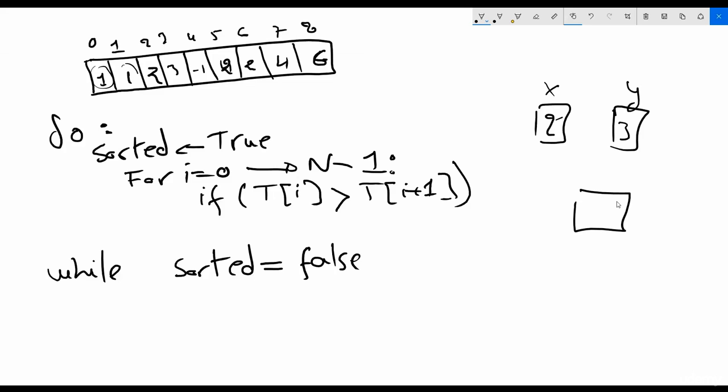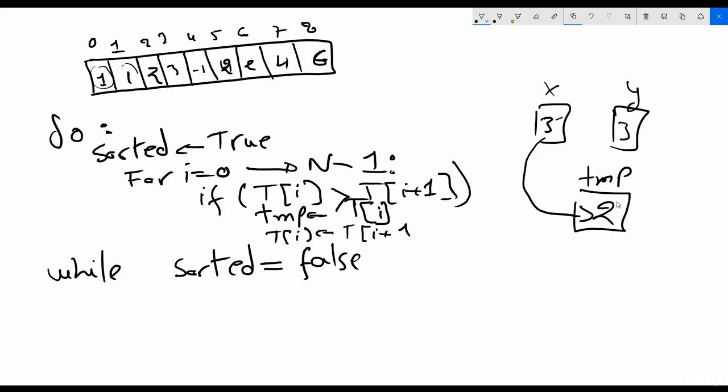Well, we could create another temporary variable. We copy the 2 inside the temporary variable. So let's do that. tmp takes t of i, that's our first variable. And then we would copy the y inside the x, so this becomes 3. So t of i takes t of i plus 1.